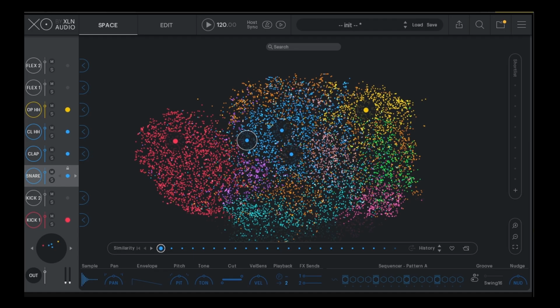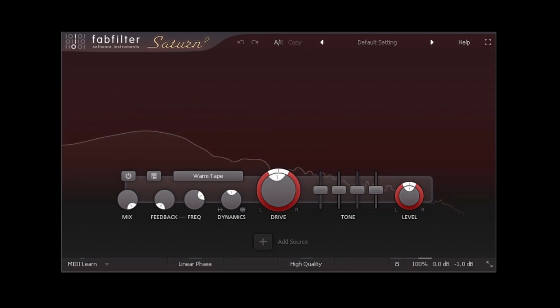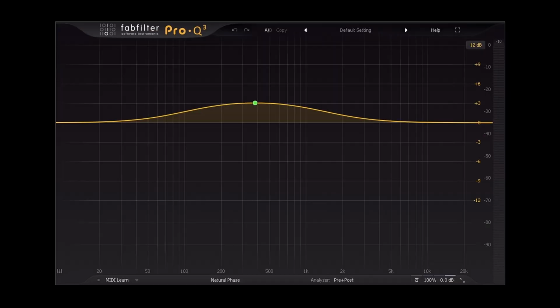For the drum sounds, I used XO from Excellent Audio and sorted through one of my vintage drum sounds folders to create this kit. For the kick, I used FabFilter Satin to add some extra harmonics and soften the sound, followed by Q3 to add some more mid-frequencies.